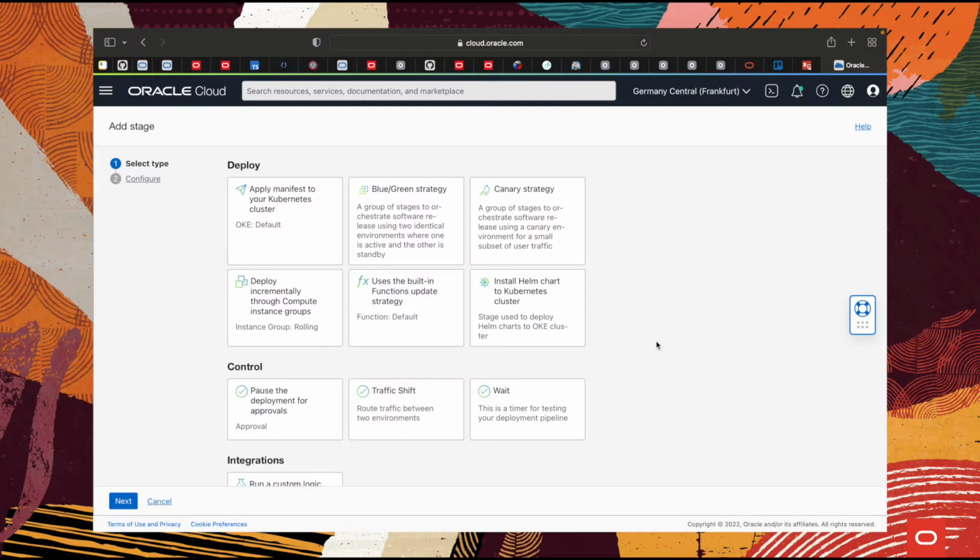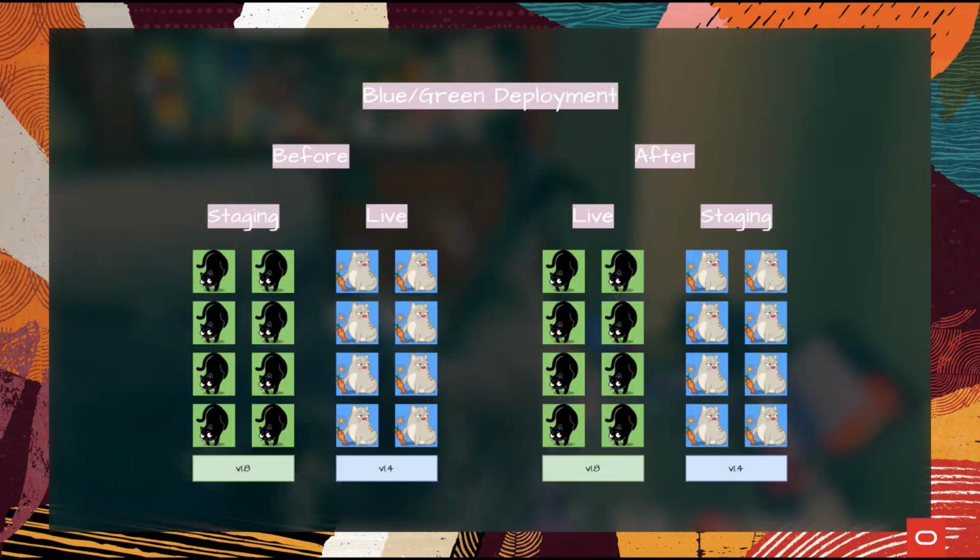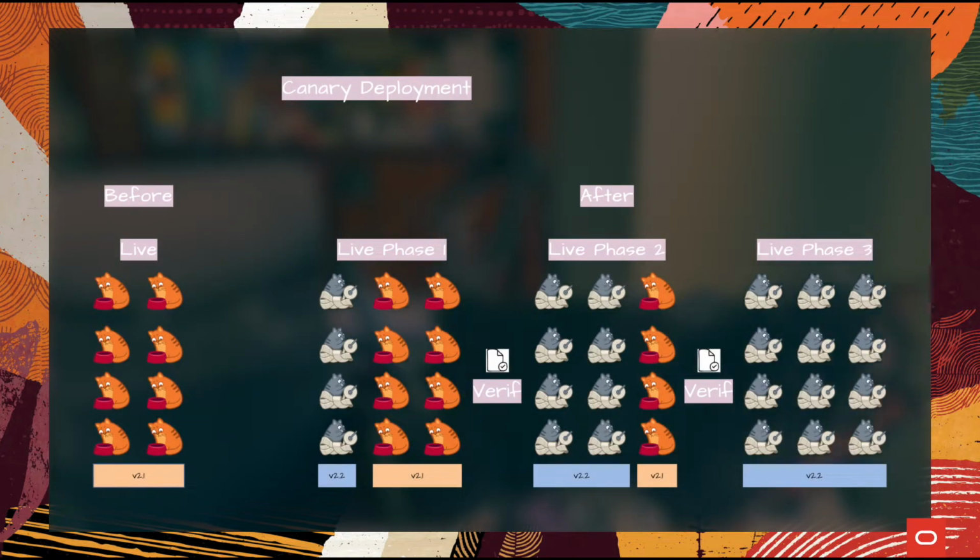So what are the kinds of stages that we can add to a deployment pipeline? As you can see, we've got the blue-green and canary strategies. So blue-green is a group of stages to orchestrate software release using two identical environments, where one is active and the other is standby. And canary is a group of stages to orchestrate software release using a canary environment for a small subset of user traffic.